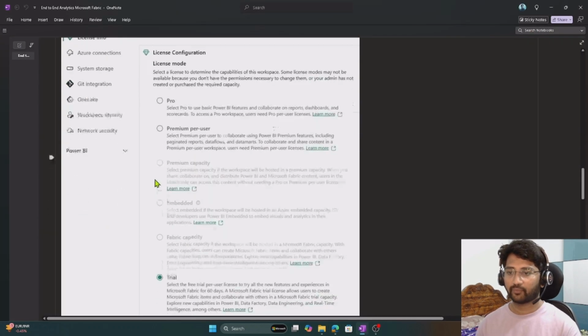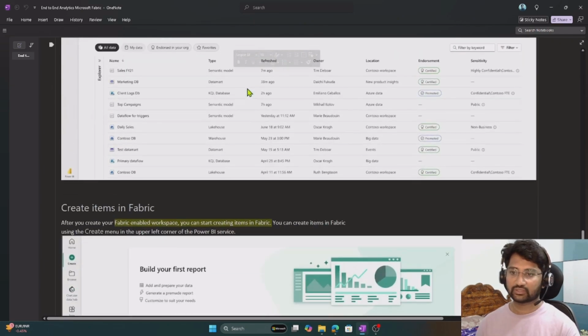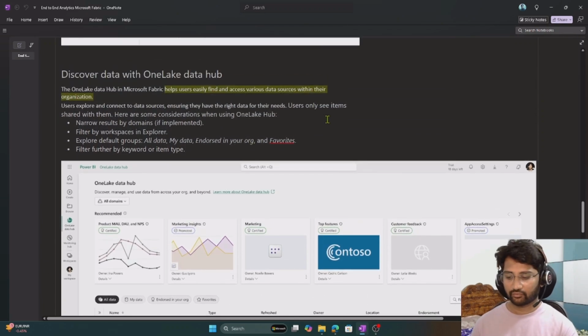Let's go back to OneNote. And finally, how to discover the data: there is something called OneLake data hub. Using this OneLake data hub, we can discover the data throughout the organization. Fabric uses OneLake, as I said, so that means the whole organization's data is inside OneLake only. So you can discover your whole data from OneLake itself. So how to discover it? There is something called OneLake data hub, you see here. When you go to that OneLake data hub menu, it will show you the whole organization's data, and you can browse through from there and search or discover your data.